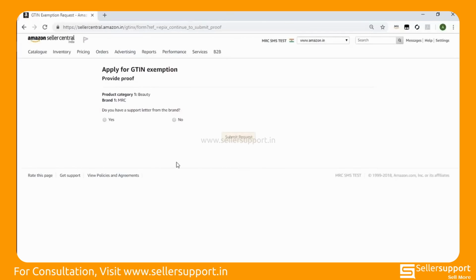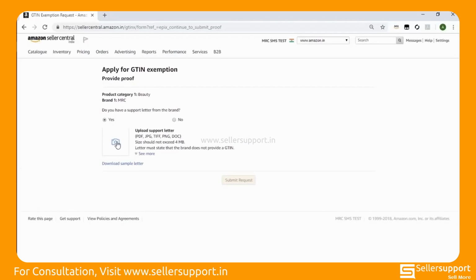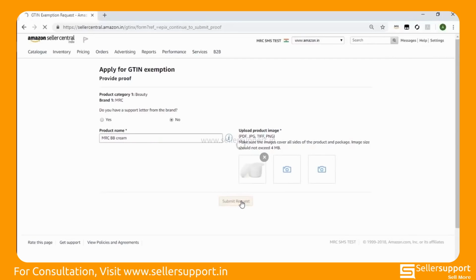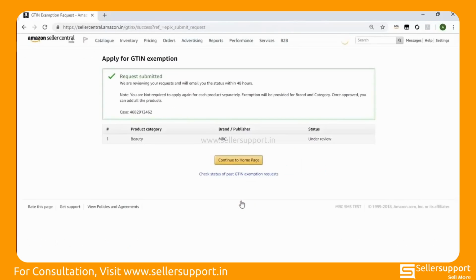If you have a support letter from your brand owner, click on Yes and upload the support letter. Note, if you need the support letter format, you can click on Download Sample Letter, fill in the required details and upload it. If you do not have a support letter, click on No. Enter any one of your product names and upload at least one image of the product, capturing all sides and packaging, and click on Submit.